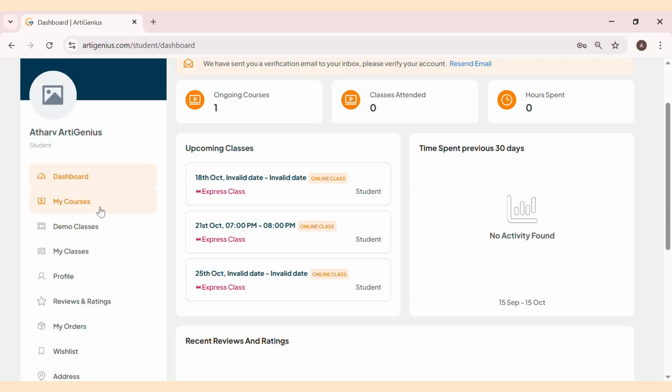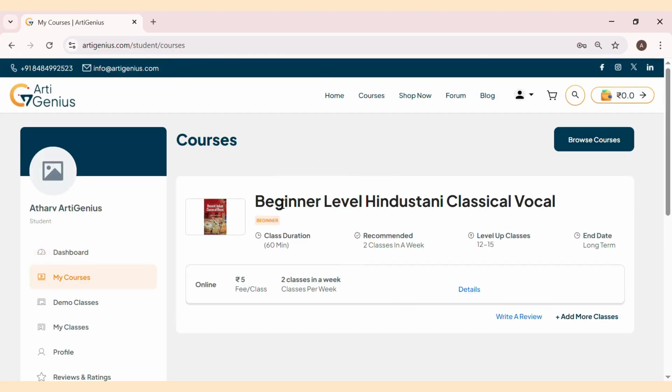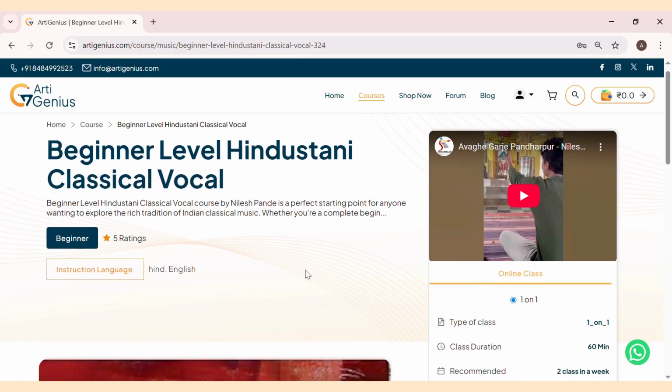On the left, click My Courses. Here's where you see every class you've enrolled in. For example, let's say you bought the beginner-level Hindustani classical vocal course with Nilesh Pandey Sir. You'll find the course name, your schedule, and a Details button. If you want to know more about your course, just click Details.